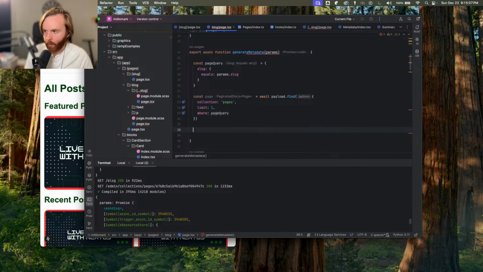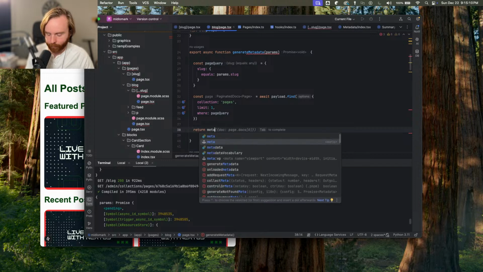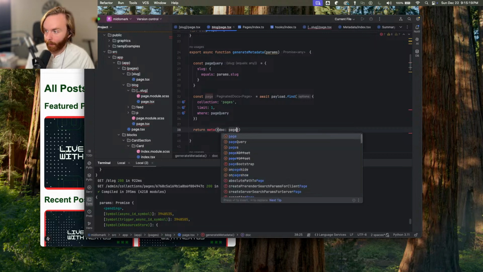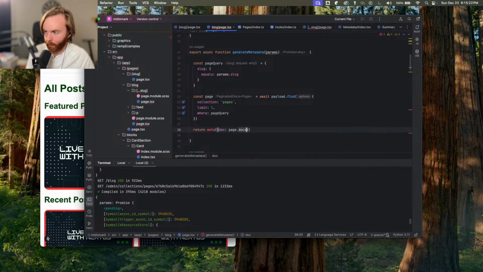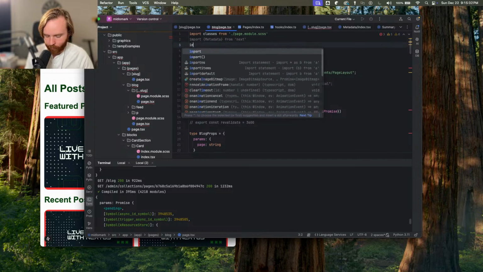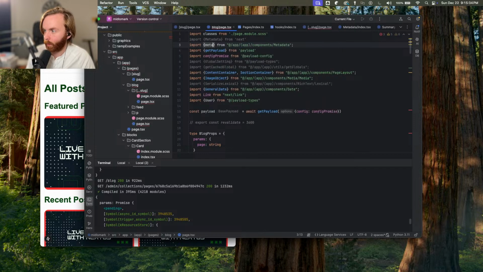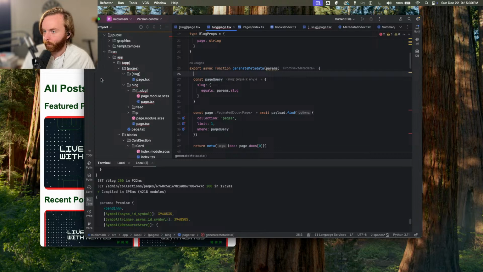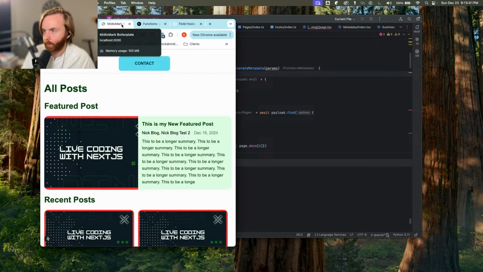There we go. And then we'll return meta for doc, not dog, doc dot doc page dot docs 0. I need to uncomment it, or I need to import it. Perfect. Okay, so let's import meta from our components. There we go.